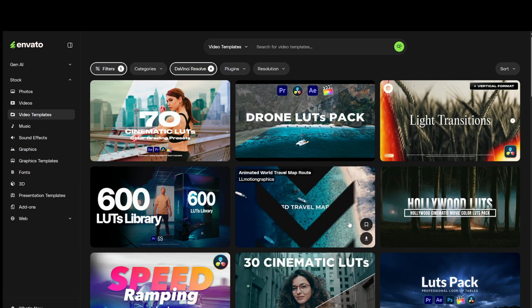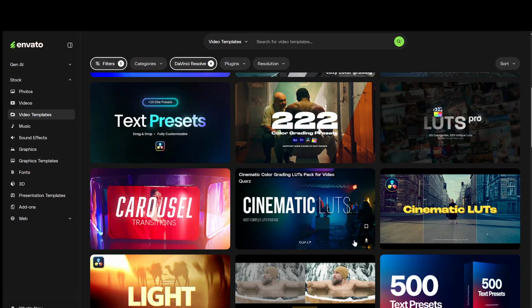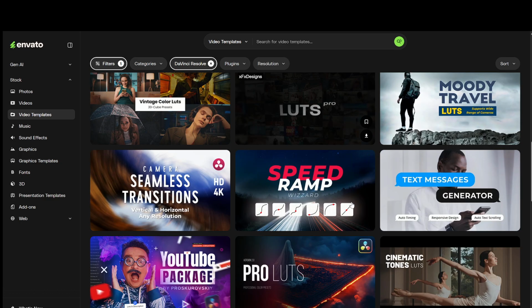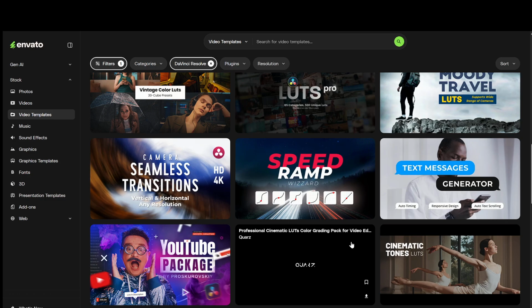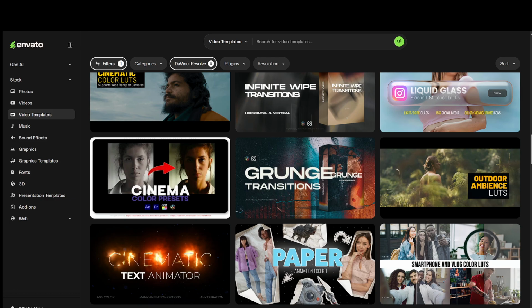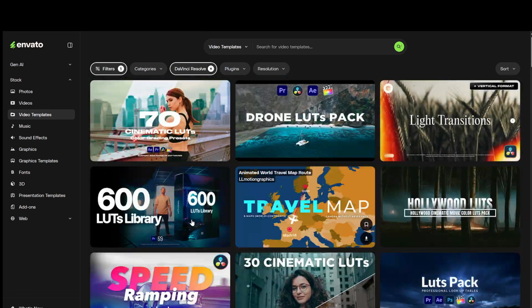Each application has its own specific video templates, and they're only available for them. They're not going to work for the other ones. For example, for DaVinci Resolve, you're mainly going to have a lot of LUTs. These are color correction settings and things like that.